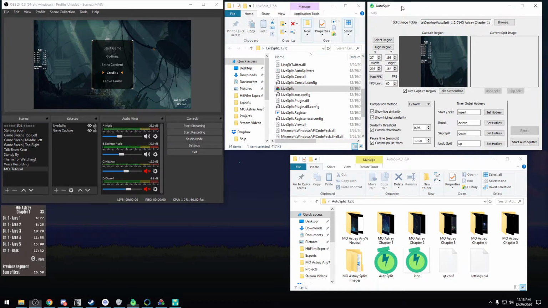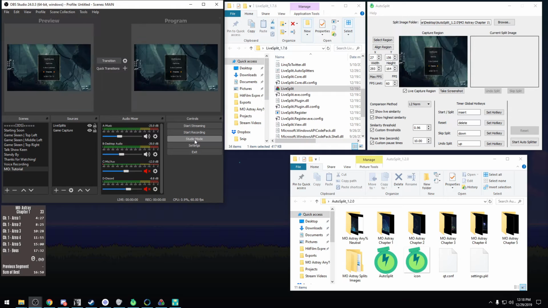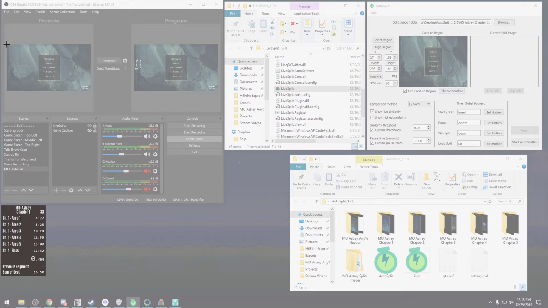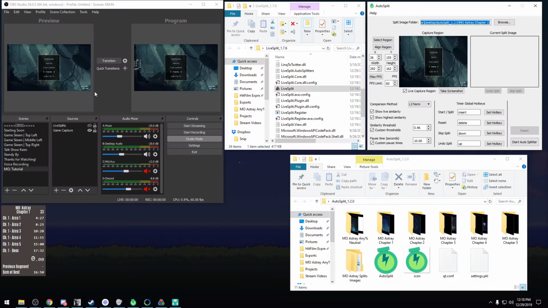Now to get auto splits good to go for the capture, what I like to do is go into studio mode. You're going to want to hide live splits, select region, and you'll capture the preview that doesn't have live splits on it. After that, make slight adjustments in the X, Y, and height and width categories.